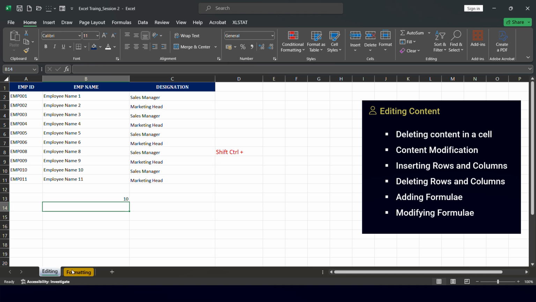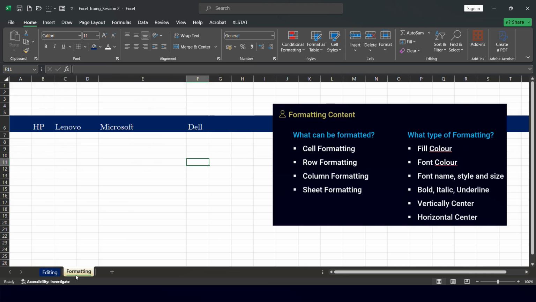When you make another sheet active, the moment the current sheet becomes inactive, the entire color will be visible. See, now I am active in formatting and the yellow color is a little bit shaded, whereas editing is inactive and the full color that is given to editing is visible here. This is yet another thing.